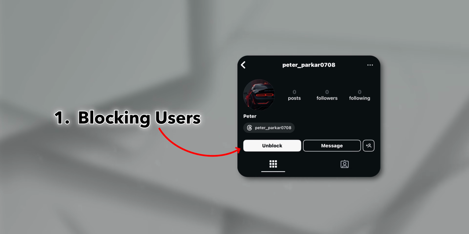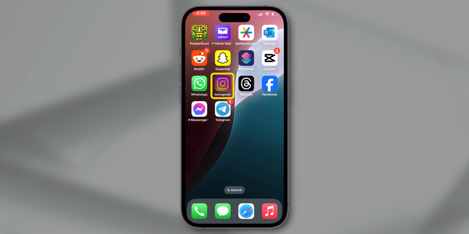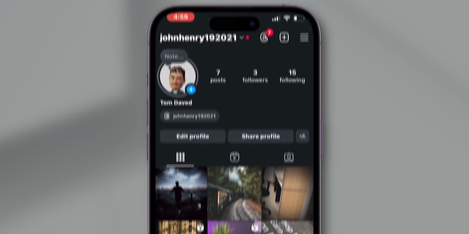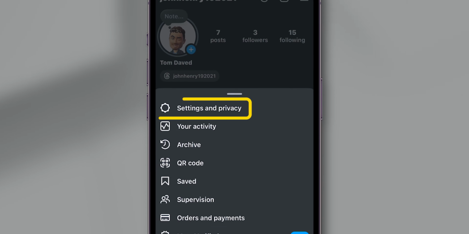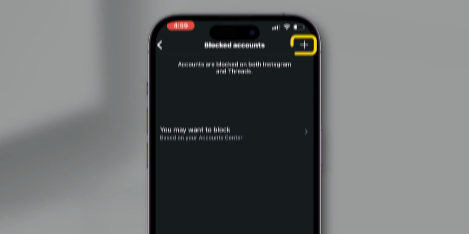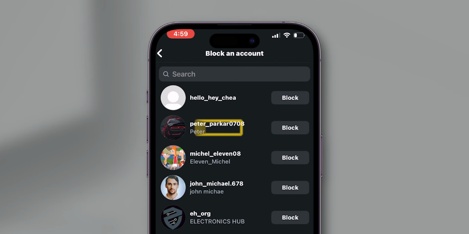Step 1. Blocking users on Instagram. Open Instagram and go to your profile. Tap on the menu option, then go to Settings and Privacy. Scroll to Blocked Accounts. Tap the plus icon, search for the person, and then tap Block.